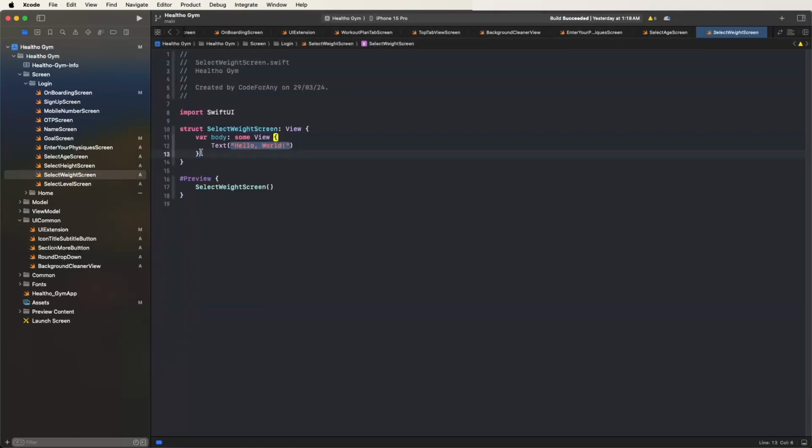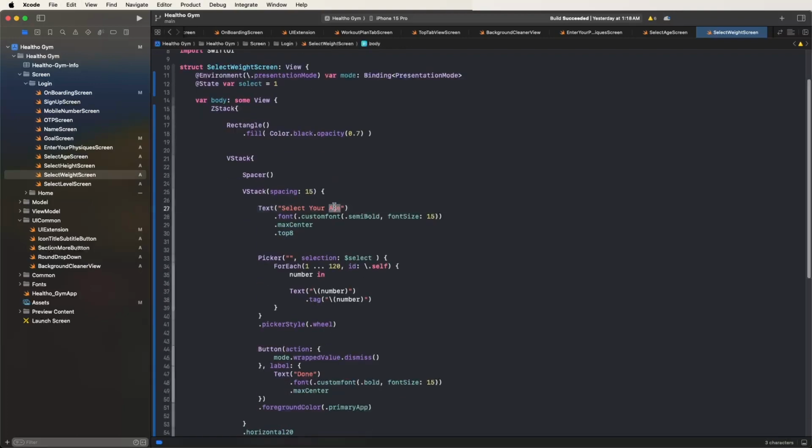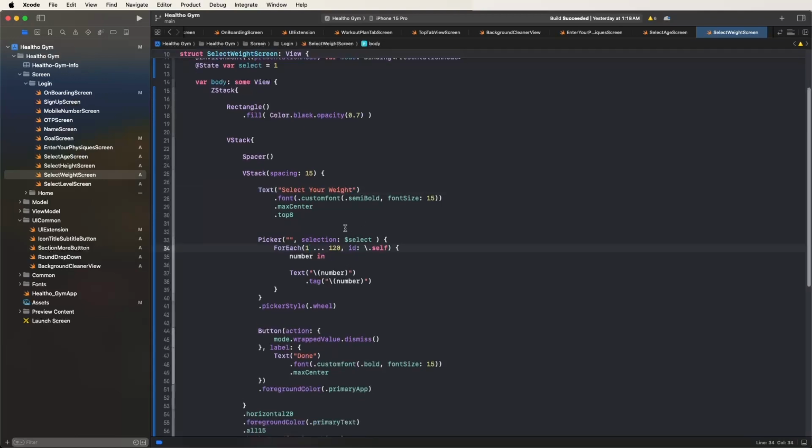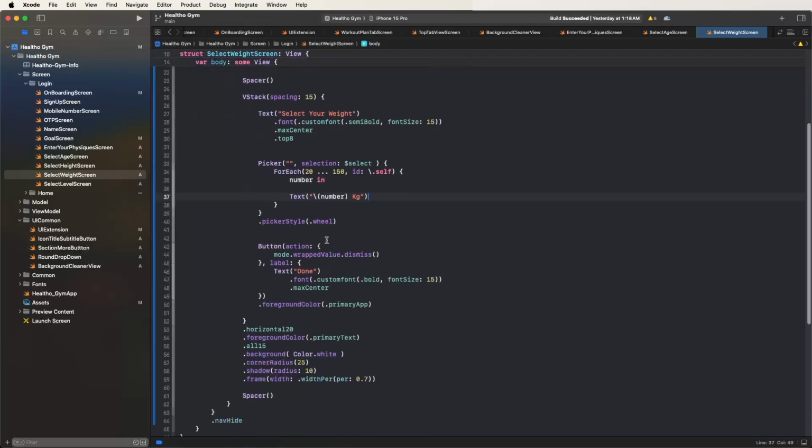Develop here, copy here, and set the weight screen here. Paste this here: enter your weights. Now we need to set this from 20 to 150, and set kg as the value. Remove the configurations and done buttons, which are not needed.